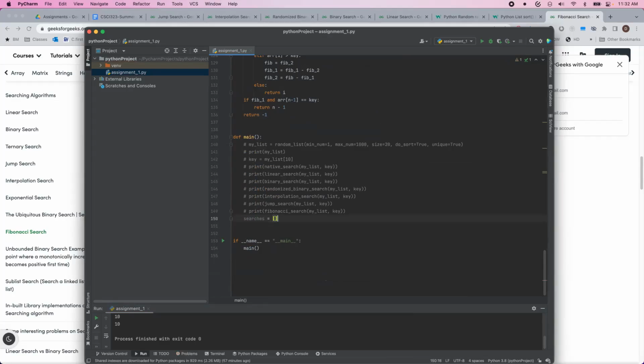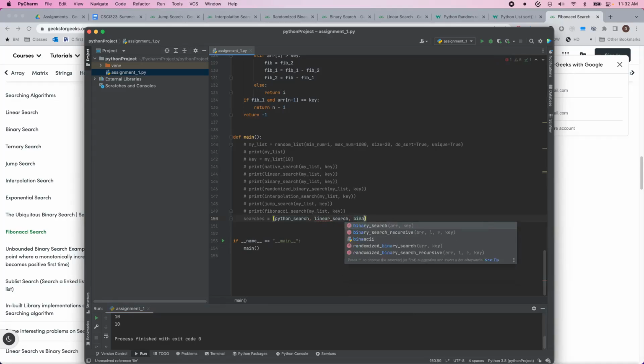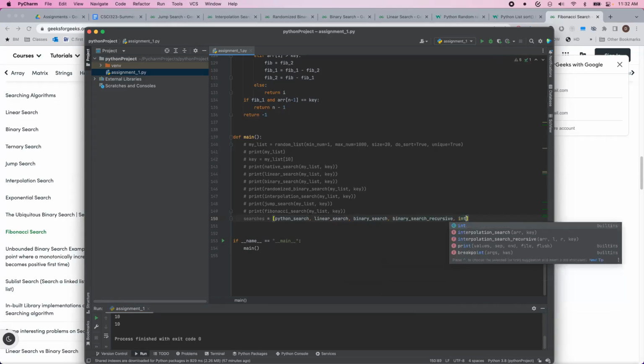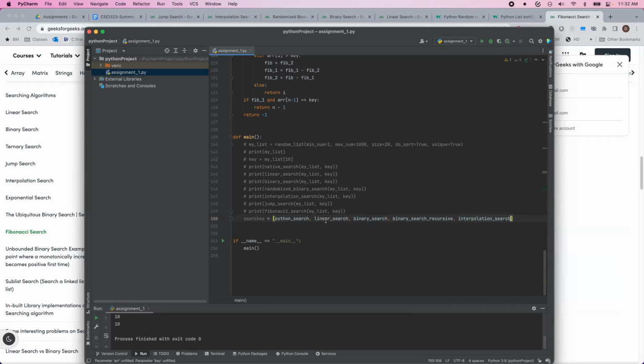So this is cool. We're going to iterate over our functions. In those brackets, you're going to say Python search, comma, linear search. No, we're not calling the function. It's just the name of the function, so without the parentheses. Linear search, binary search, interpolation search. I'm sorry, not binary search recursive, my bad. Randomized binary search. Binary search recursive is part of the binary search.